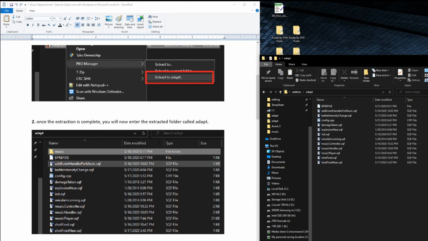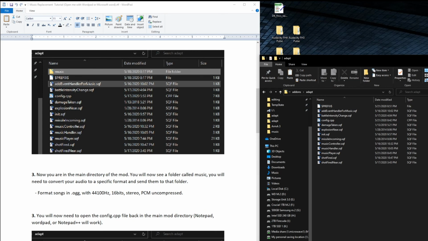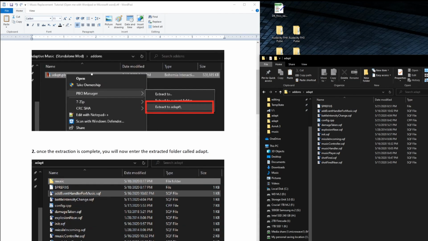So now we are in a folder called adapt. This is going to be your main directory for actually where you're going to put stuff.